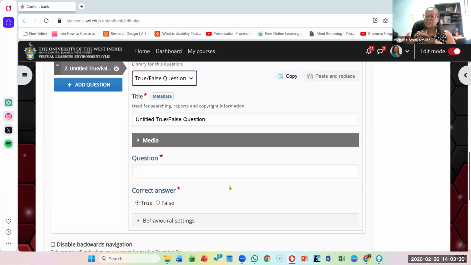And you'll realize that the true false interface is much simpler because a response is either true or the response is false. Again, you name it. So this one for me is going to be a game-based learning versus gamification. This will help me to know what question it is. And then in the section that says question, I put the statement.